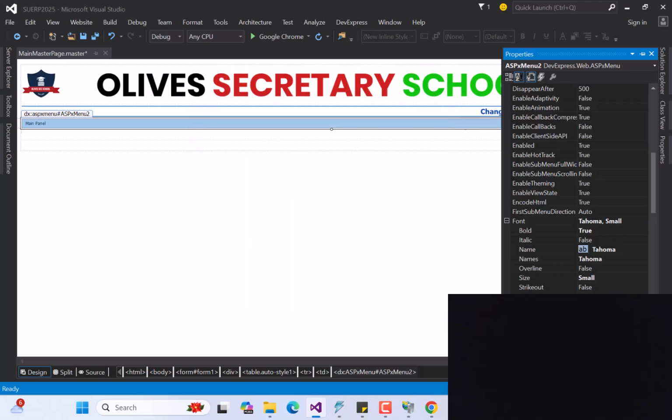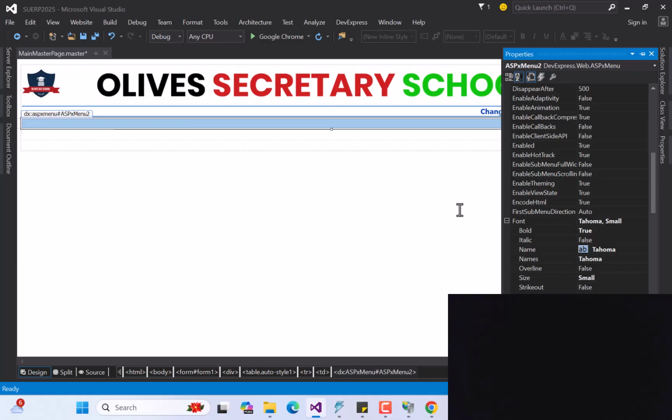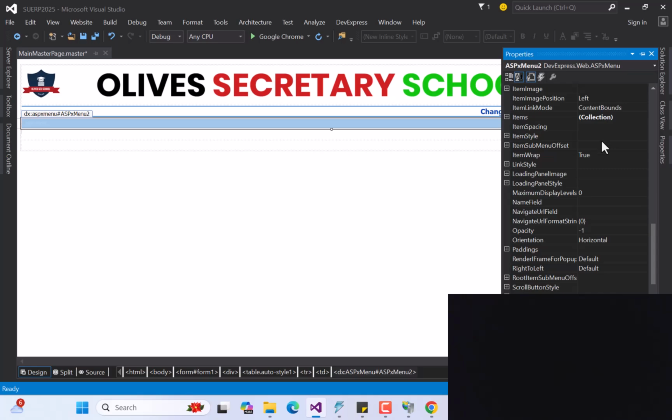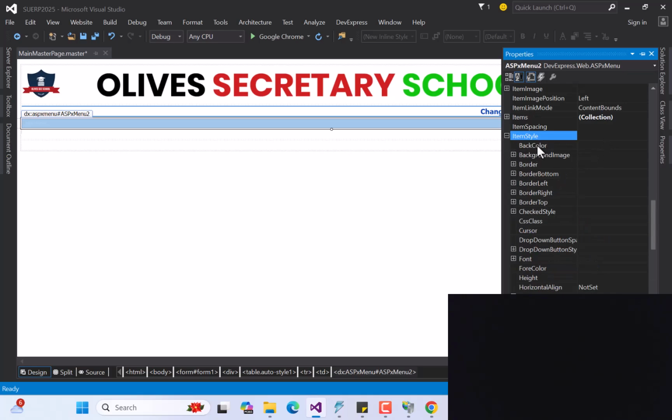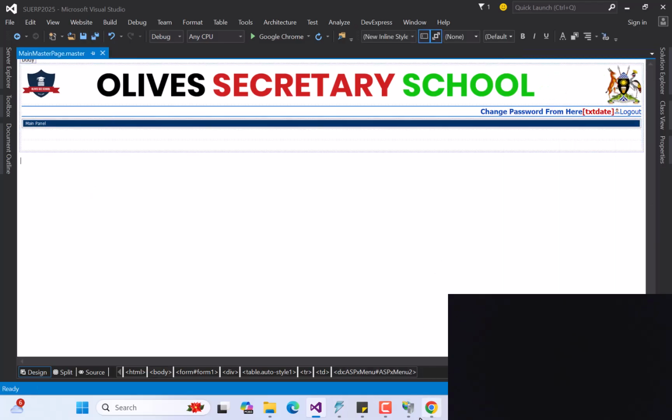For color, how do you get for color? You click here. Then there are these 3 lines here on the right. This one here. And when you select for color like this, you come here. You click on it, then you select white. Then you go to item style. And item style, select back color. You make it blue. And there you are. So you have something like that.